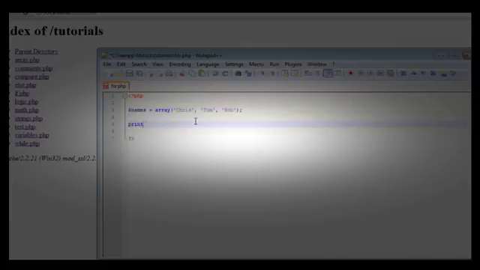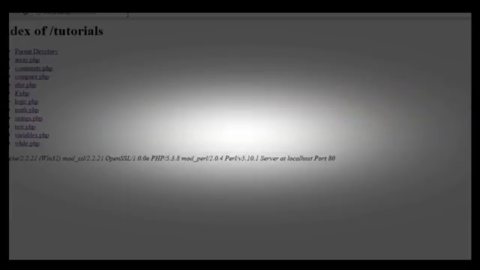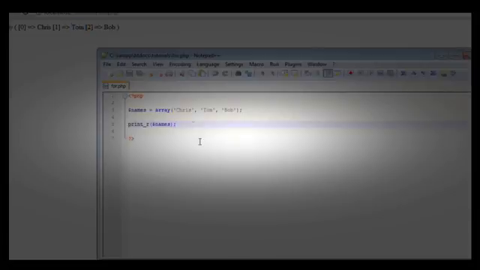If we just print this array, that will just give us the value of each of the parts of the array. So for.php, we've got Chris, Tom, and Bob. So what we're going to do now is create a for each loop, and this for each loop will loop through each value of this array, and then we can do something with each of those values by setting the array to a variable.